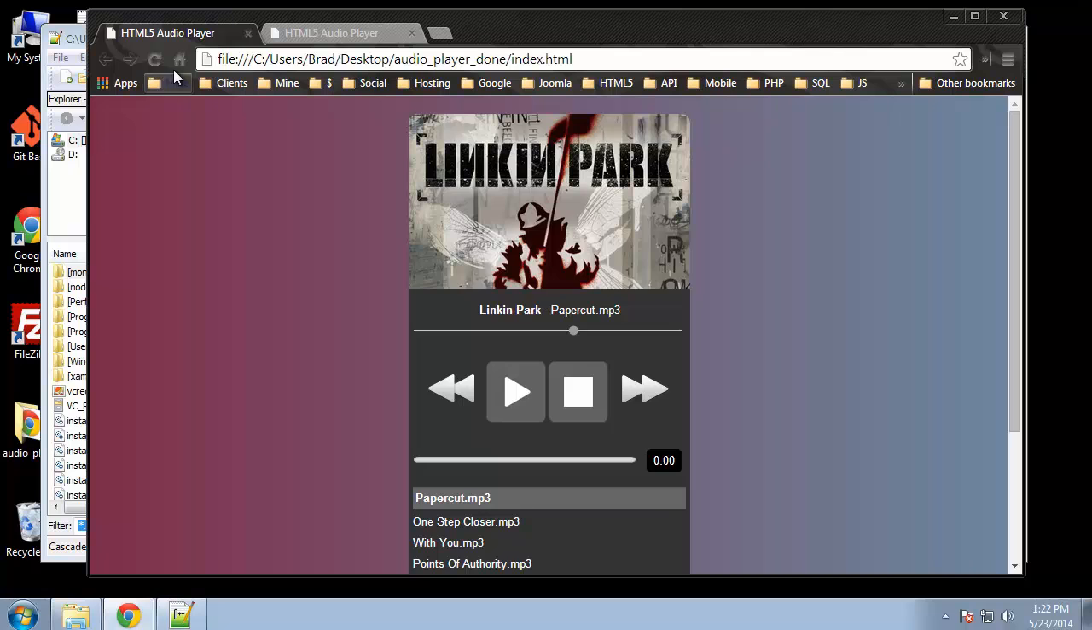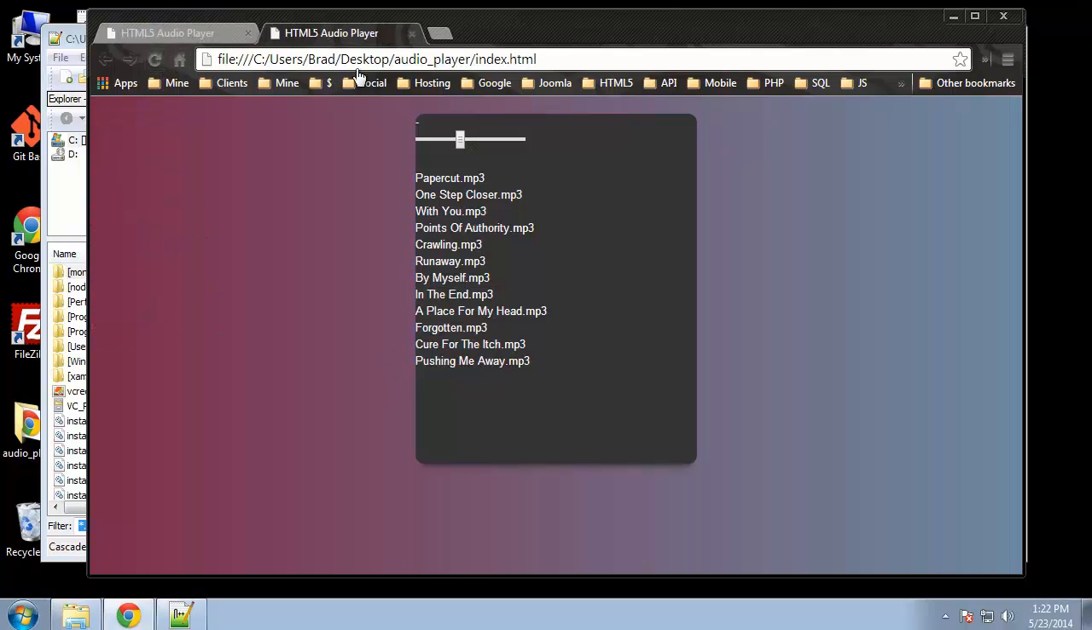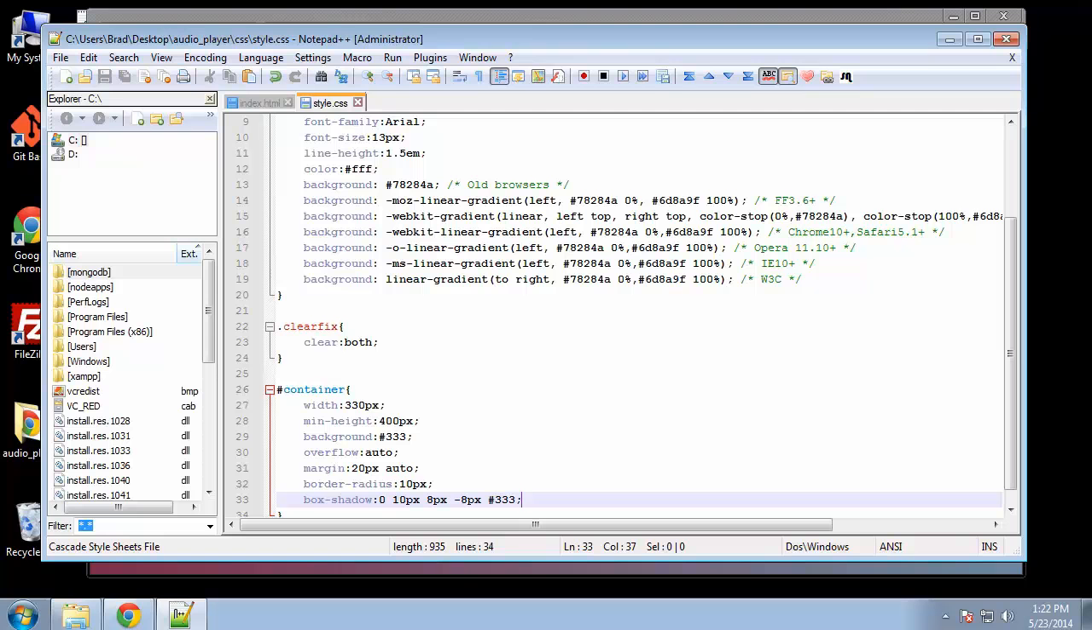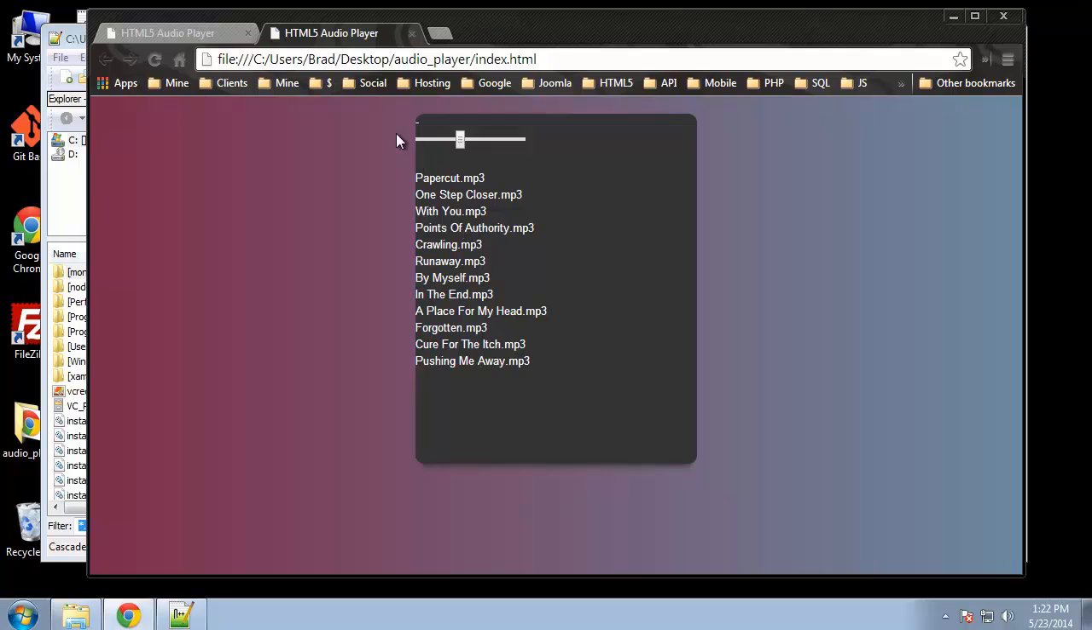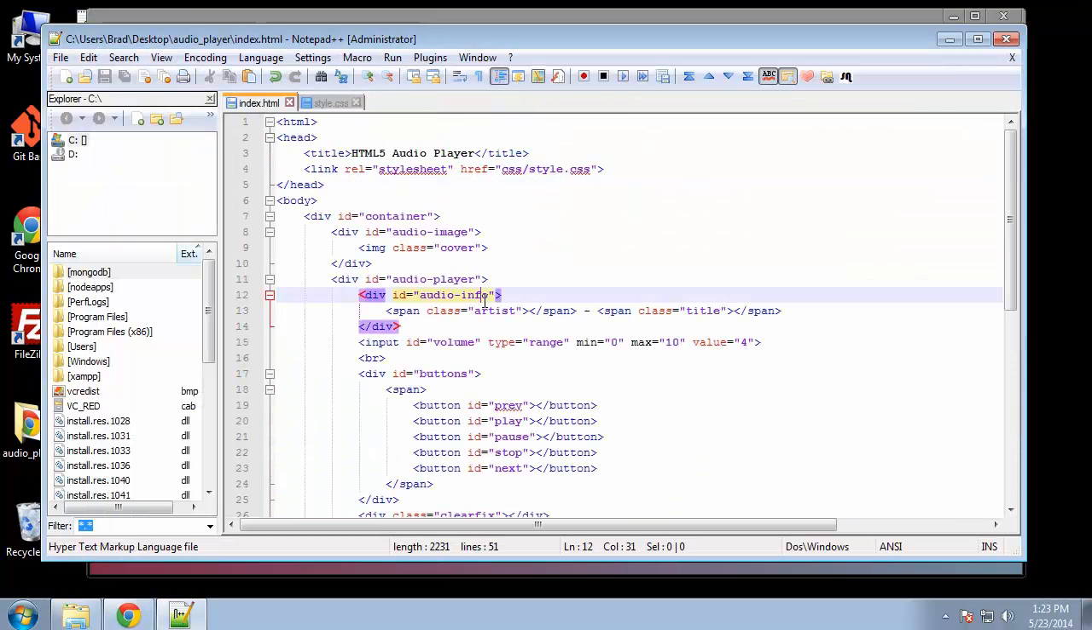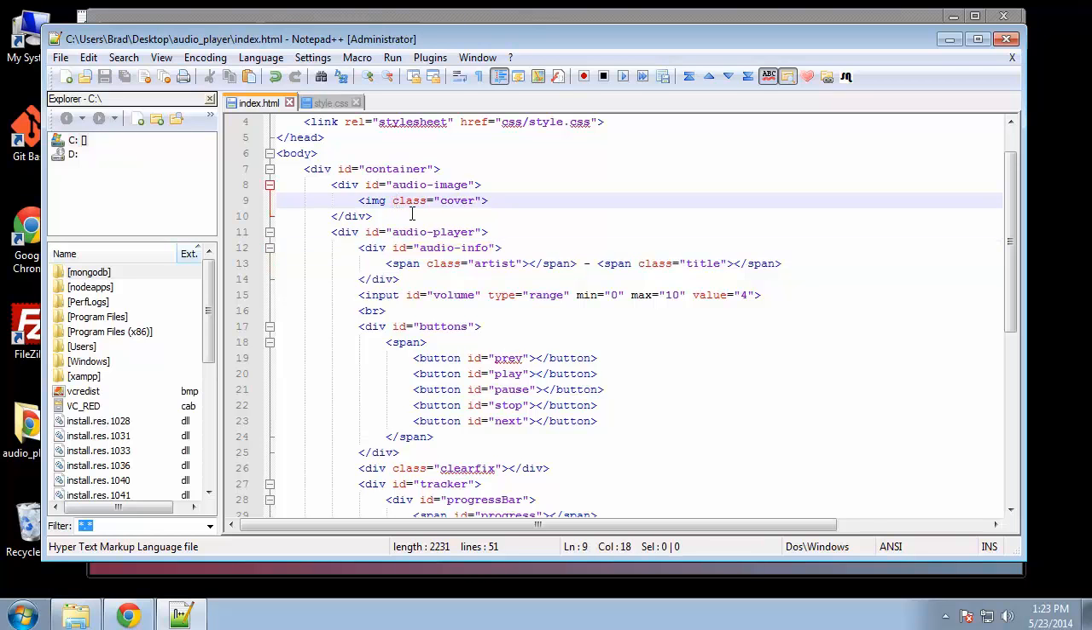Let's check that out. Alright, so you can see it's placed in the middle. We have our rounded corners, drop shadow, looks good. Now you can see that we do have content missing. Basically we're going to insert that using jQuery. So you know what, right now let's just put some static content so we can just see what it's going to look like. Alright, so for the cover, let's go to the HTML and actually just give this a source.